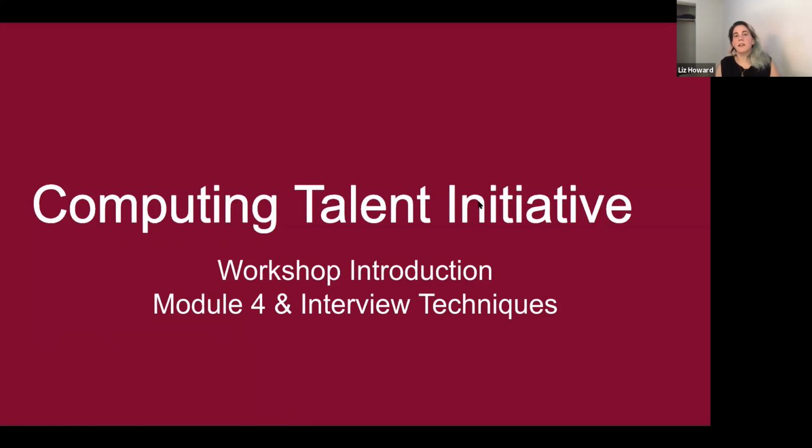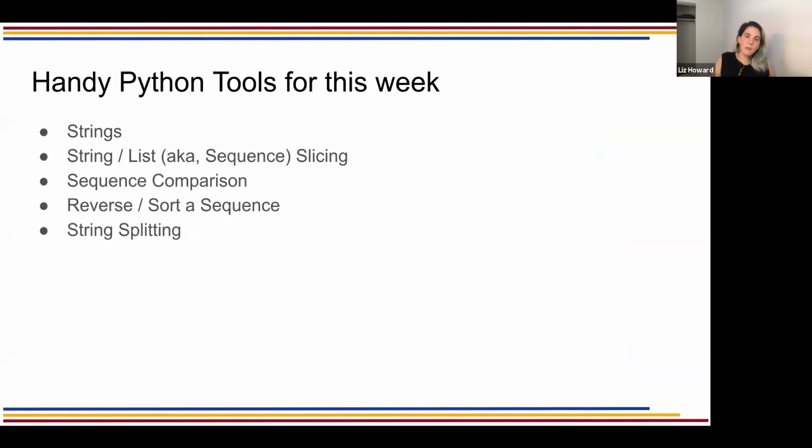Okay, so this guided topic session, what we're going to talk about is Module 4, the strings module, just launched. We're going to talk a little bit about interview techniques and breaking down problems. I'm going to cover a little bit of Python tools for this week. We're going to cover just what are strings. We're going to cover a little bit about slicing. We're going to do sequence comparisons, reversing, sorting, and string splitting.